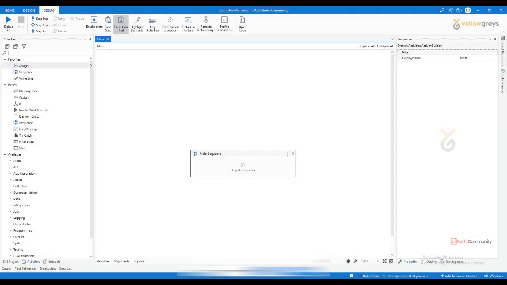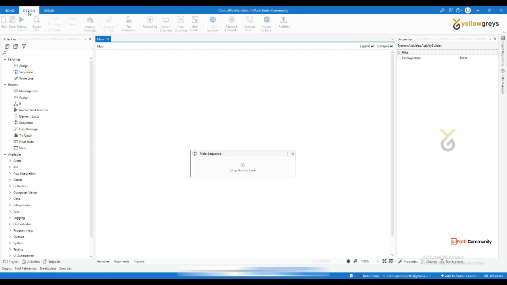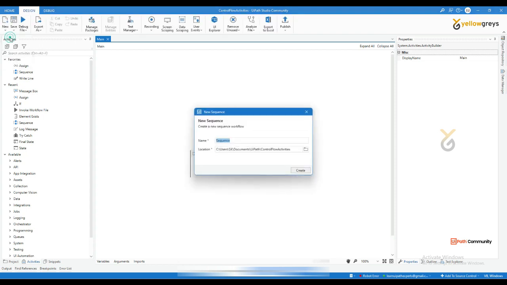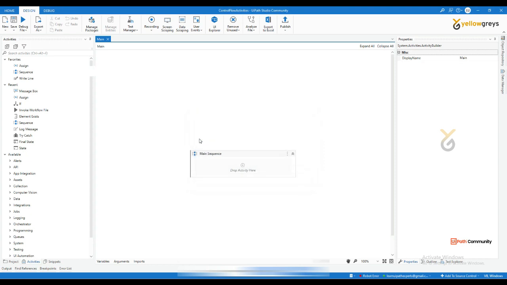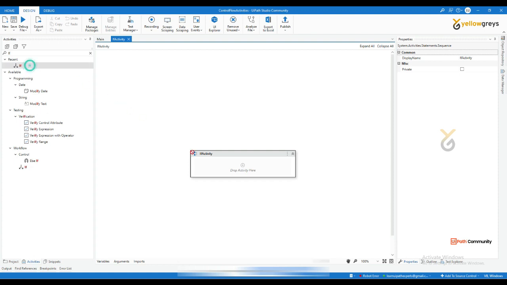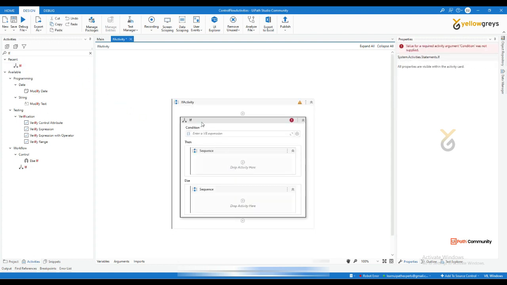So now I am going to cover the most important activity, that is If. Okay, go to the designer panel, click on new sequence, and add an If activity. As you all know, what is If? Just drag and drop the If activity. It will check the condition. If the condition is true, then it will execute the Then statement. If the condition is false, then it will execute the Else statement.